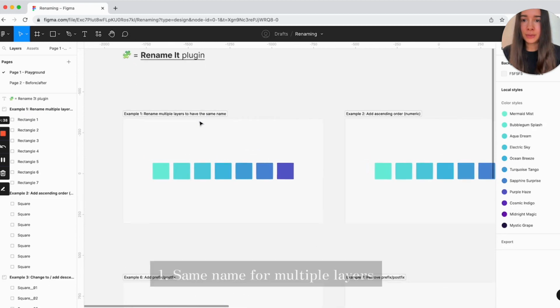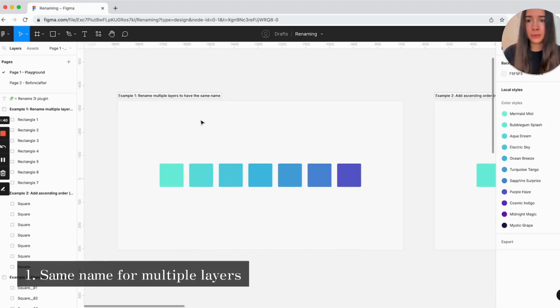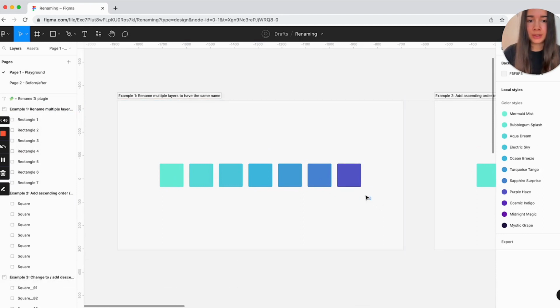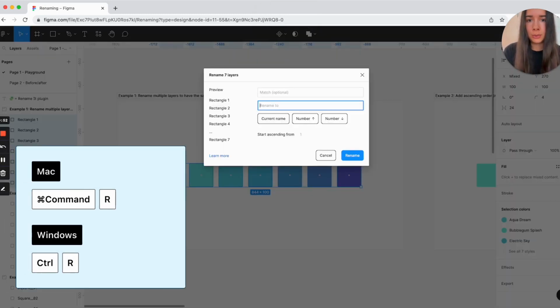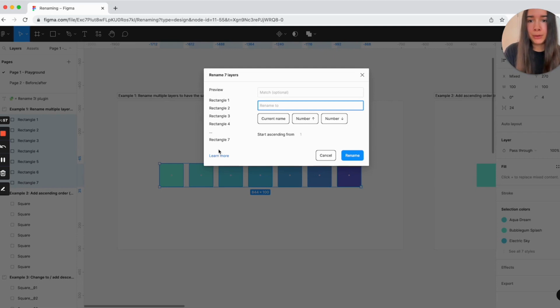So let's get started with our first tip, which is going to be renaming multiple layers to have the same name. What we're going to start with is selecting all of the layers that we want to rename. Then we'll do the Command R to open up the renaming modal. As you can see here on the left, you'll have the preview of what the layer names currently are. In this case, it's rectangle 1, rectangle 2.